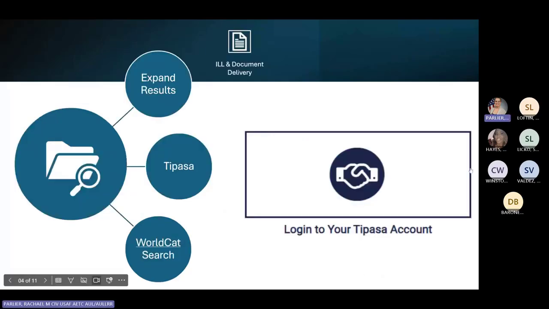Okay, so I already touched a little bit on interlibrary loan and document delivery. I touched on the expand results part of that, which is where you can go directly from an item's record or citation to an interlibrary loan request. You can also log into the Tipasa account straight from the library's homepage under the services tab, and then punch in the information yourself to make a request.